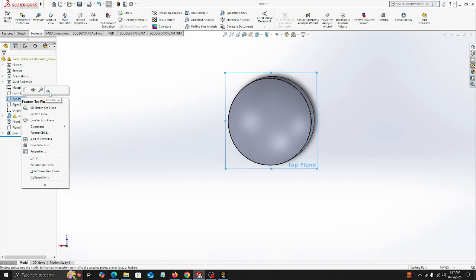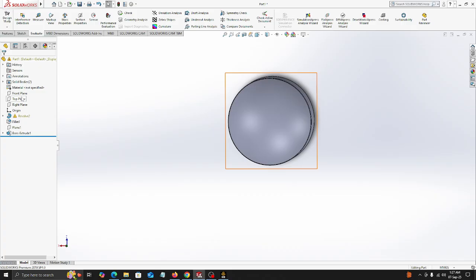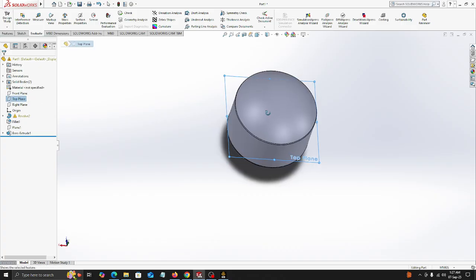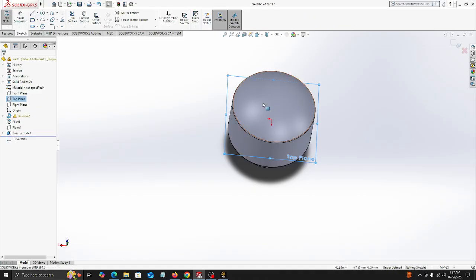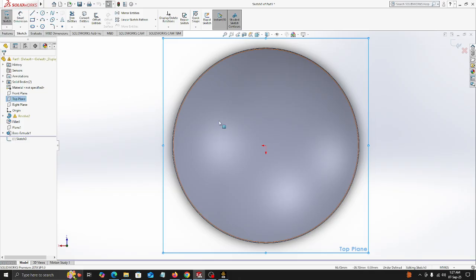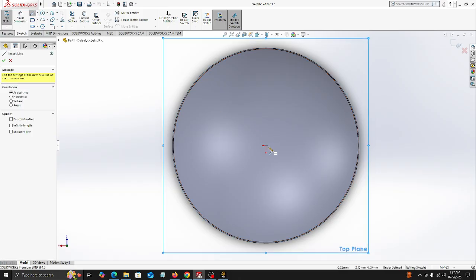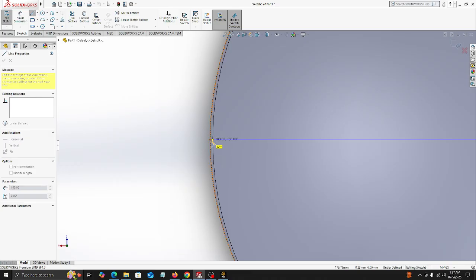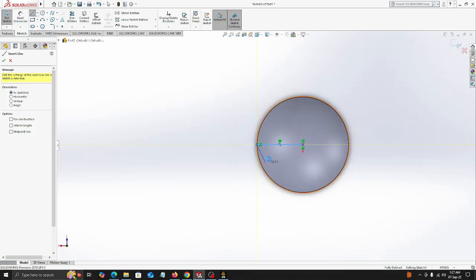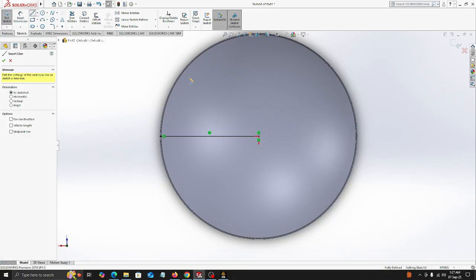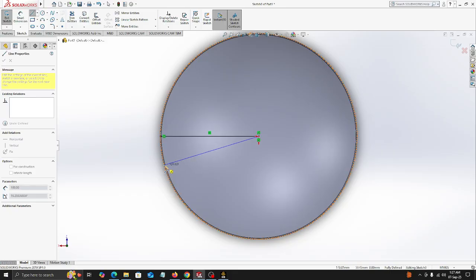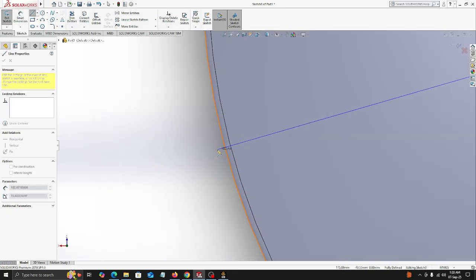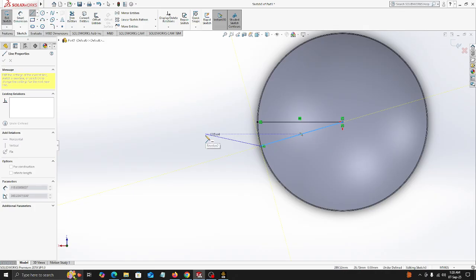For this process, we'll select the top plane, then sketch on the top plane. What we can do is put two lines here, then again we'll slice it like a cake. So this can be like this. Okay, great.